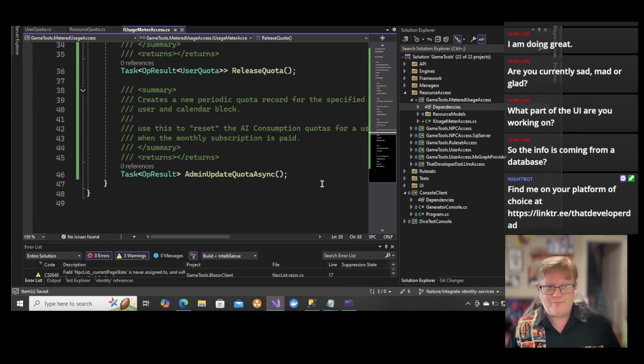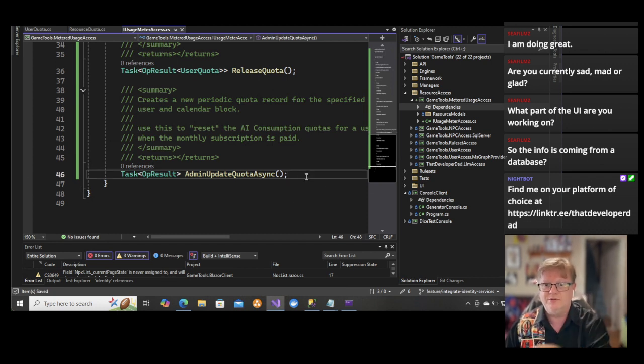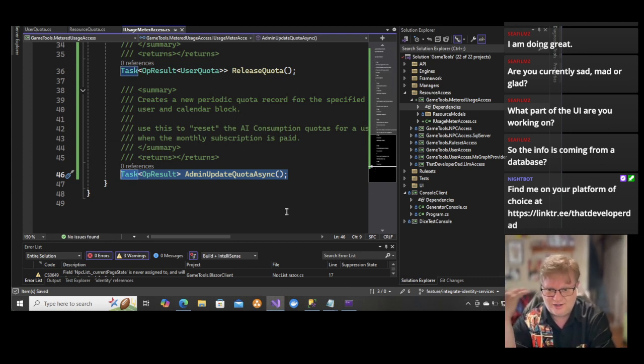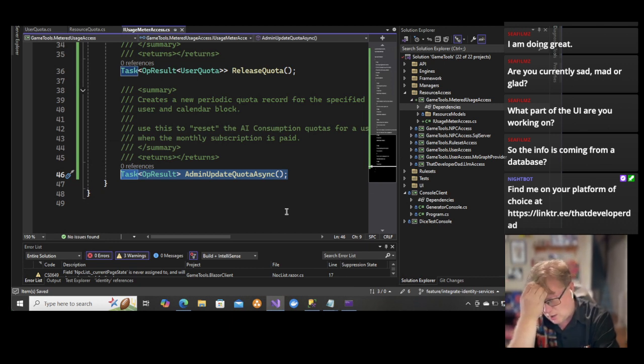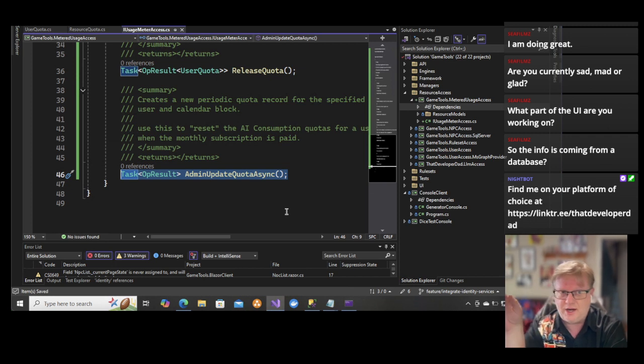All right. So this is going to run when somebody's monthly subscription payment happens. And what it's going to do is basically just all of the quota manipulation operations for resetting whatever kinds of quotas reset on a periodic basis.